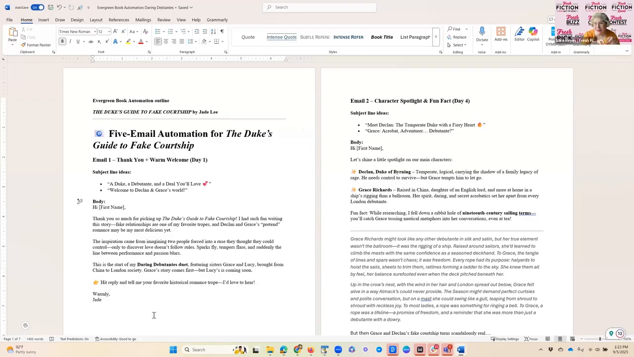But you don't want to start selling stuff here in your signature line, because you want to keep this kind of clean. It's like we're just talking, it's just a quick note. And as you notice, I'm not including any images or anything because this is just a note from one person to another person. Email number 2 is the character spotlight and fun fact.